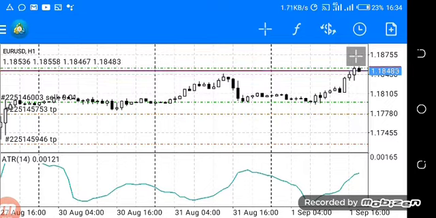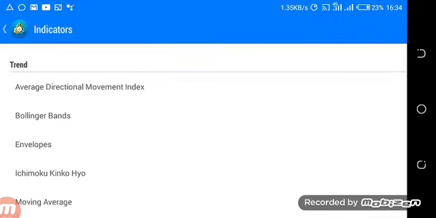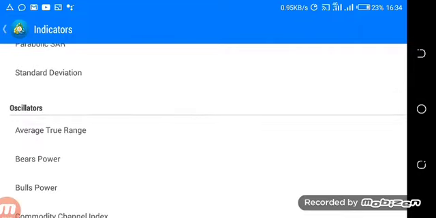Another powerful indicator we'll be talking about this evening is average true range (ATR). So, how do you add the ATR? Remember, I told you that if you want to add your indicators on MT4, you click that point where the F is, and you come to that main chart. You click on main chart, and you look for ATR. Can you see it? ATR, which is average true range. You click it.